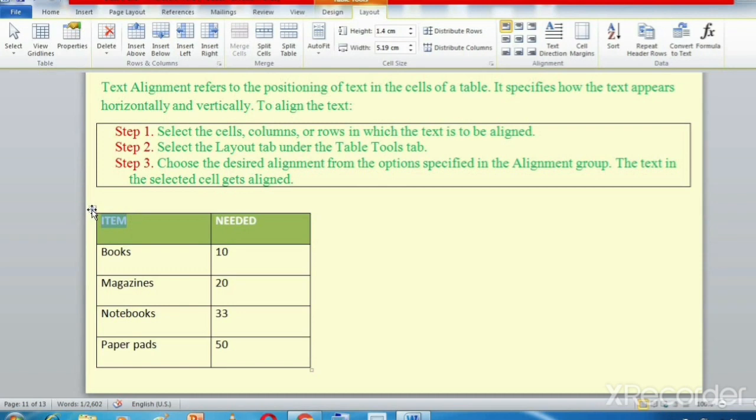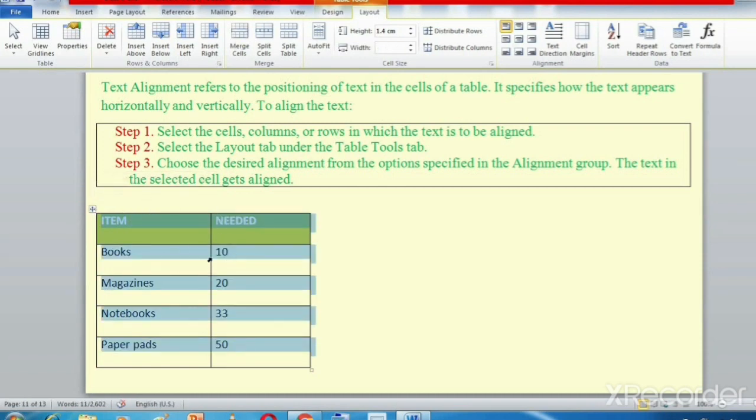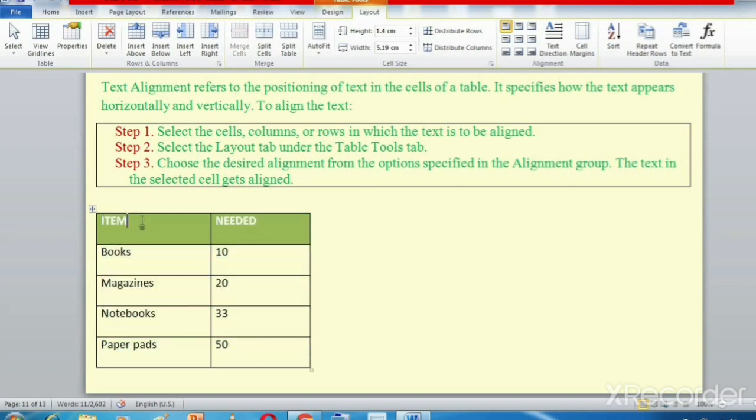Right now all the text inside this table is left aligned. First thing is to select the cells whose alignment you want to change. Suppose I want to change the alignment of text inside these cells, so I will select these four cells.